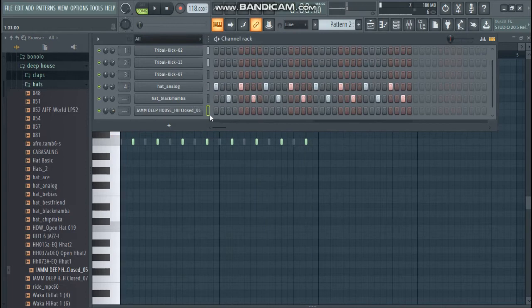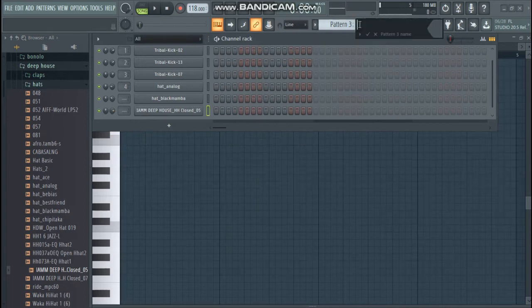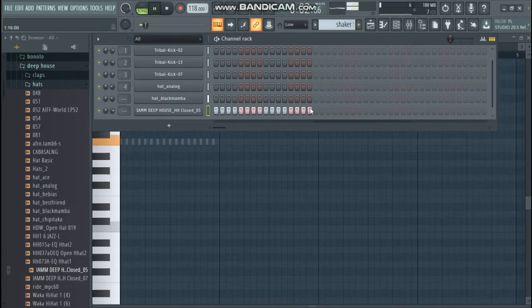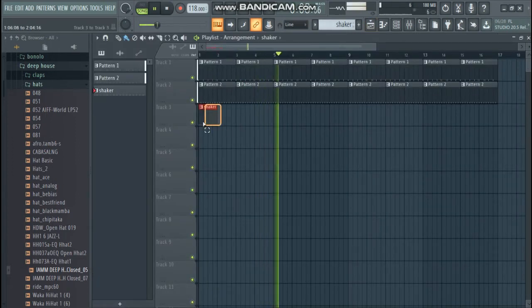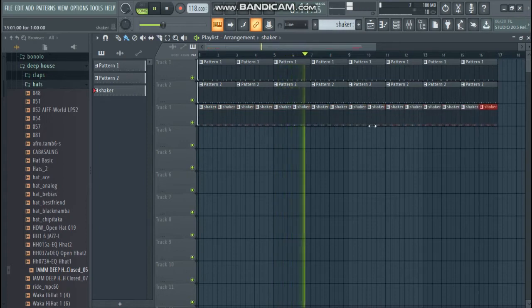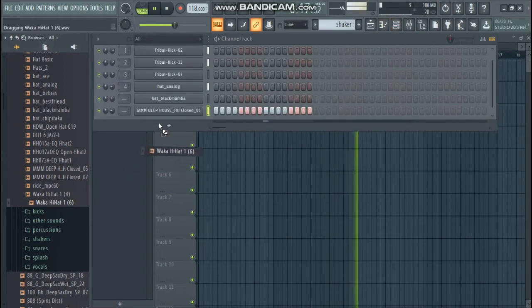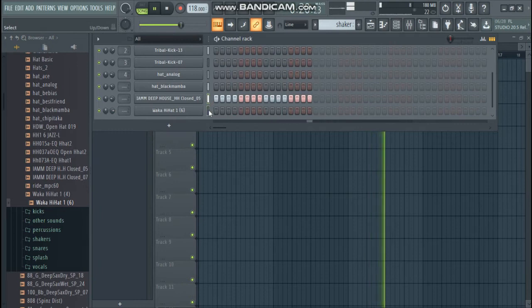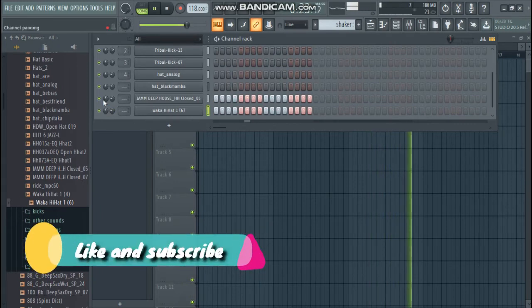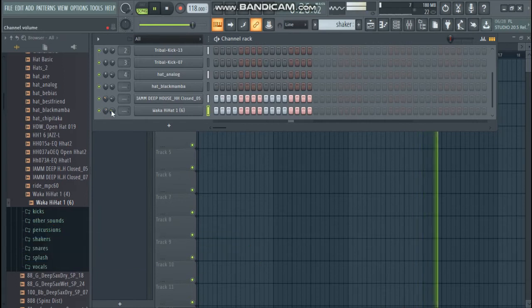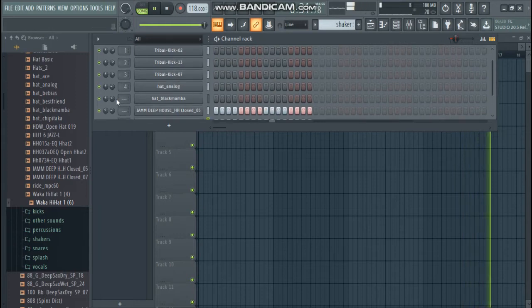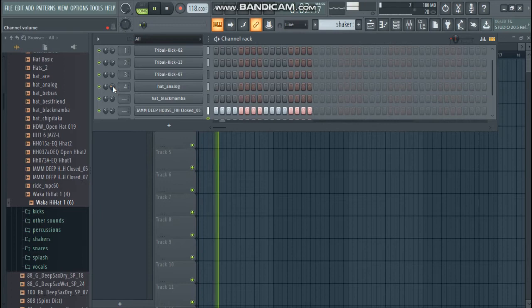And then add a shaker. Let me go add shaker. Reduce the volume, then paste this over there. Let me add this as well. Copy, then paste. And then increase the swing. Just be too careful with the levels.